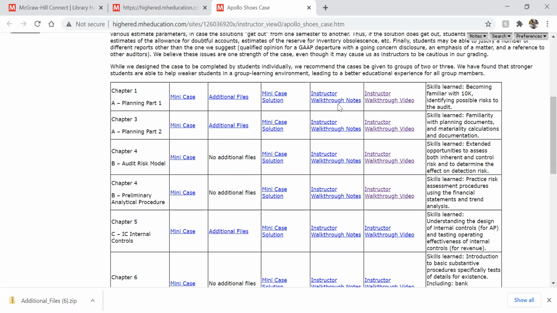Any instructor walkthrough notes, just a Word document giving a little bit more background. And then what I find really helpful, which is an instructor walkthrough video, which is 3 or 4 minutes, and it just goes through all the work papers that students are supposed to complete and talks about why they're doing what they're doing. And then of course the skills learned.